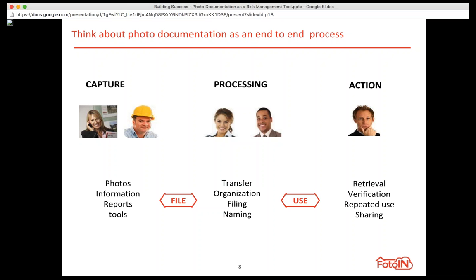And after processing, you have using those actual photos that you've captured and that you've processed, going back and finding them, retrieving them for reports, retrieving them for litigation purposes, retrieving them to show the owner the progress of the project that you're working on. And just having the ability to share those photos is so important. So the process for photo documentation is going to encompass every aspect of a business. It's going to encompass capturing, it's going to encompass processing, and it's going to have all that action that comes with the photos that you capture and that you file.